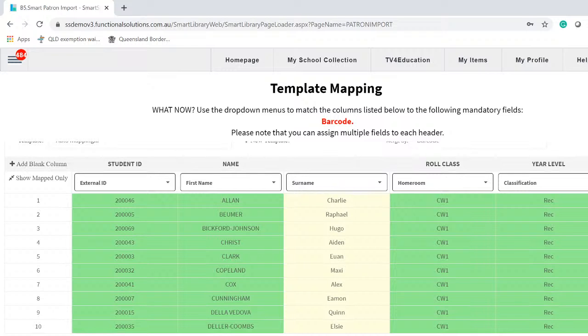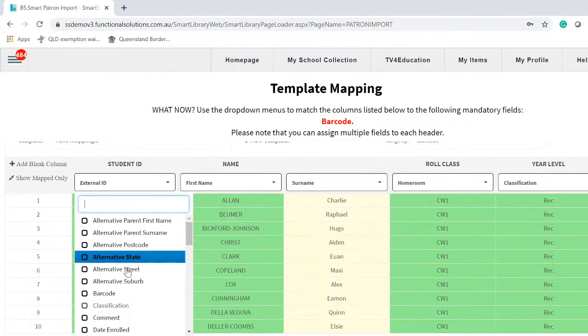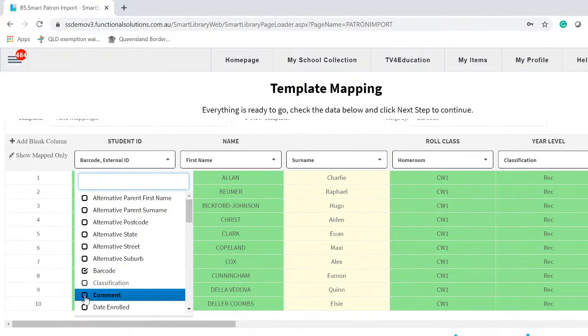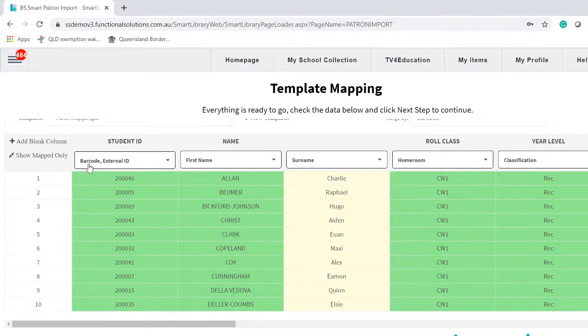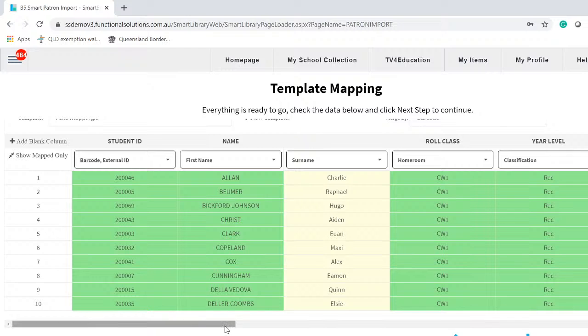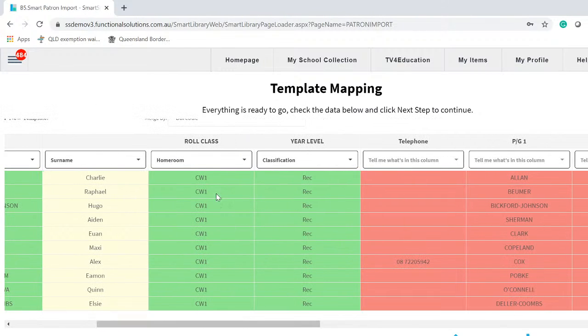So what fields are important? We need the external ID and/or the barcode. So this is the admin number, but it's also the barcode. So you can flag a field as having two bits of information. It's the barcode field and it's the external ID field. Surname, first name. Now you need barcode, first name, surname, their homeroom and classification, and you can actually forget about the rest. You don't need to worry about that.